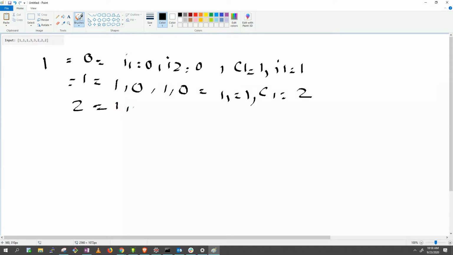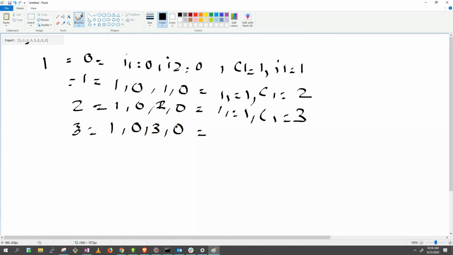Now coming to 2, we see that I1 is 1 here and I2 is 0 still. So I1 is 1, I2 is 0, count is 2 and 0. Now I1 is put to 1, C1 is put to 3. Now we'll go to the third one. Here I1 is 1, I2 is 0, it is 3 and 0. Because this one is already passed, we see C2 is 0, so C2 will be set to 1 and I2 will be set to 2.